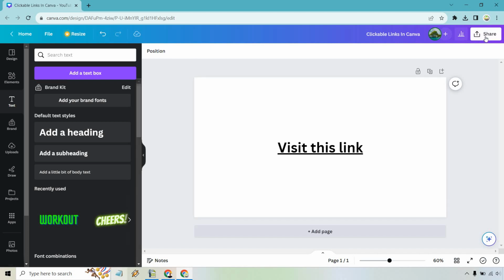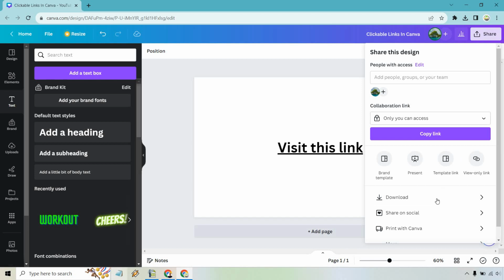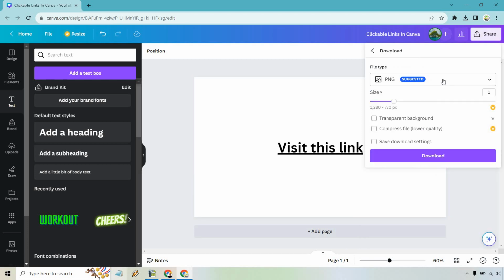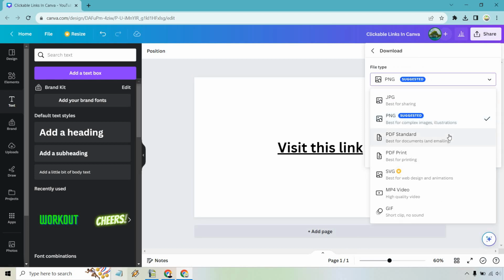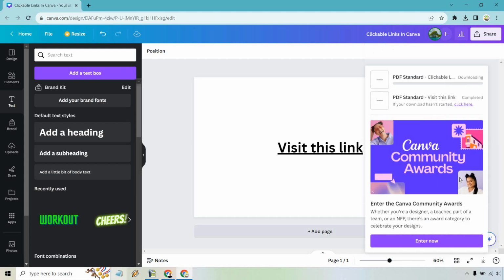So let's go to share here. And what we want to do is go to download. And from here, we can change PNG to just simply PDF standard will be great. So like you can email that to someone, you can send it to someone. And inside of there, they can click on "visit this link" or wherever it's going to be in your document. So let's do that. Let's download.